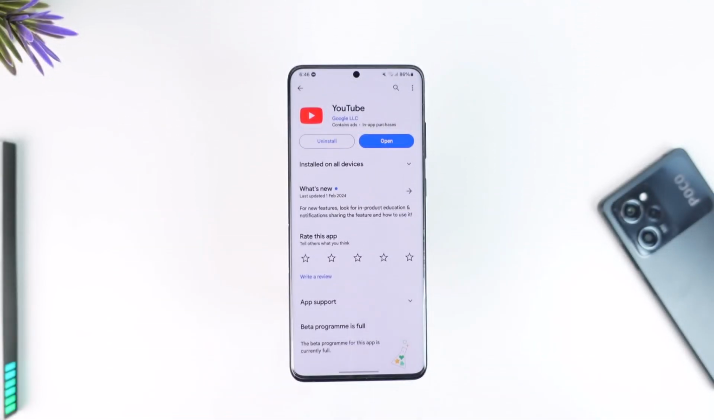So in today's video we are going to be learning how we can watch YouTube and also use other apps at the same time. So make sure to watch the video till the end.